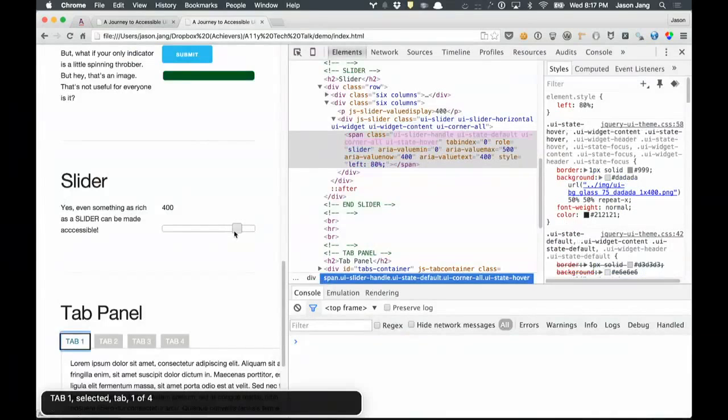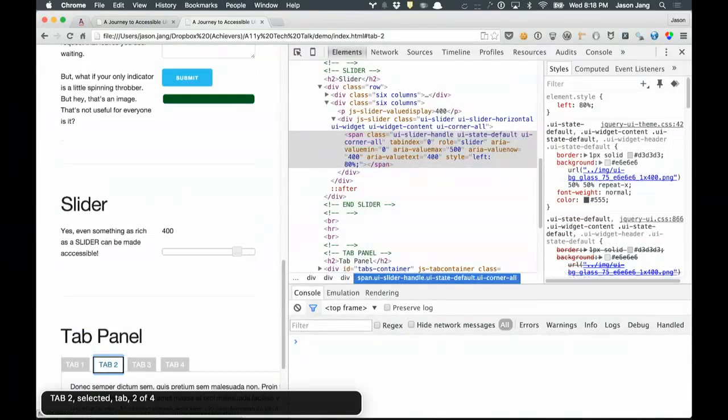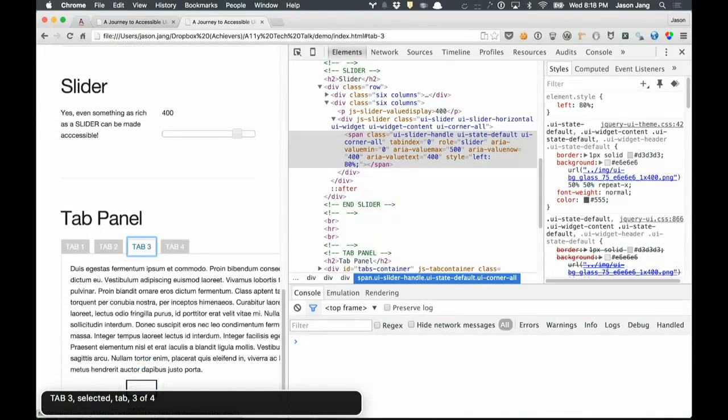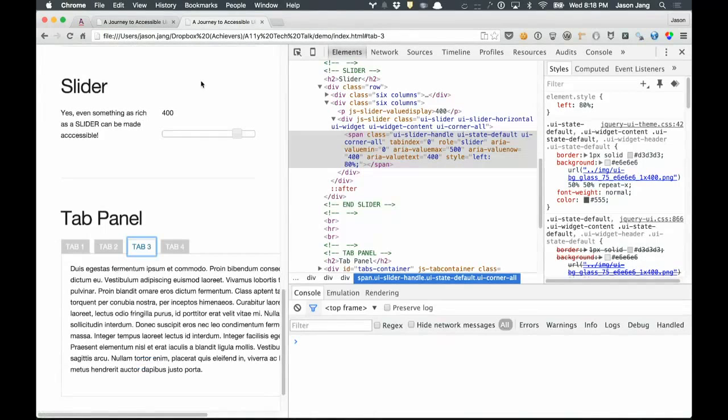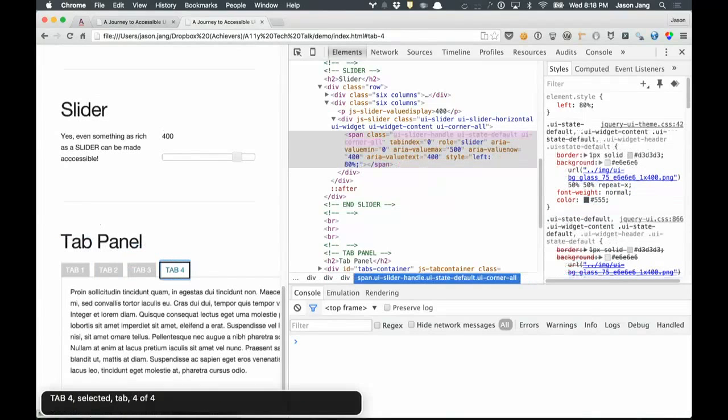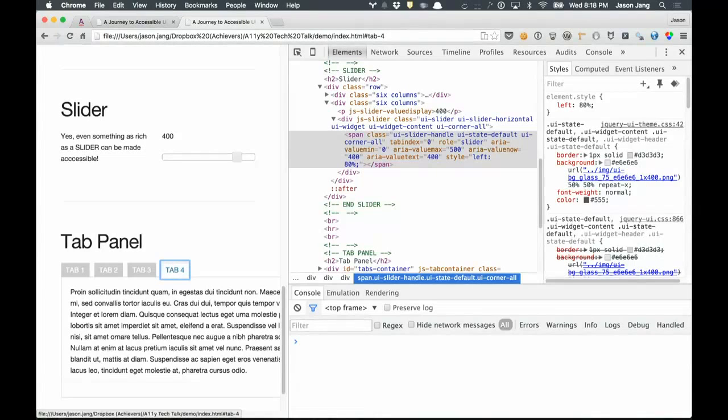VoiceOver on. Tab 1, selected tab, one of four. Selected. You are currently on a tab, Tab 2. Selected tab, quick nav off. Tab 3, selected tab, three of four. You are currently on a tab, three of four. To select, VoiceOver off. I added keyboard accessibility to this to let you use your arrow keys to go back left and right. But if I were to move my VoiceOver on Chrome, Tab 1, tab, one of four. You are currently on a tab, one of four. To select this, Tab 4, selected tab, four of four. You are currently on a tab, four of four. To select this option, press Control Option Space. VoiceOver off.